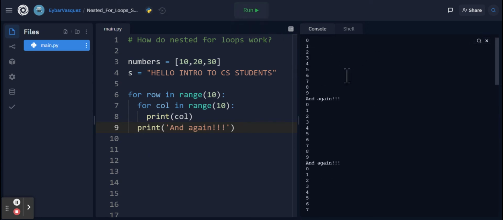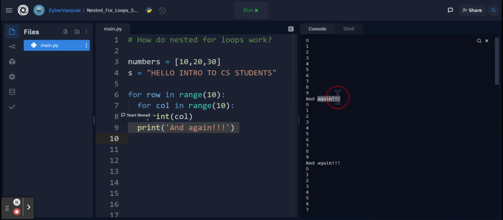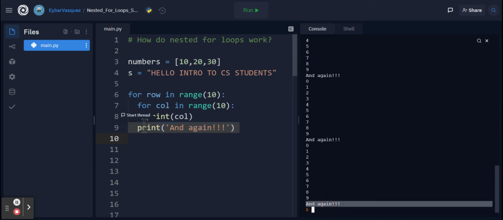There you go. So now it starts from my outer for loop, goes inside of its body, and it executes the inner for loop first. And then once it finishes executing it, it leaves this for loop and then it executes the print statement "and again." Okay, so you see, it really does matter where you put your next code statement. You need to keep that in mind.